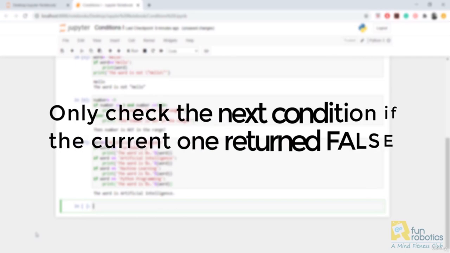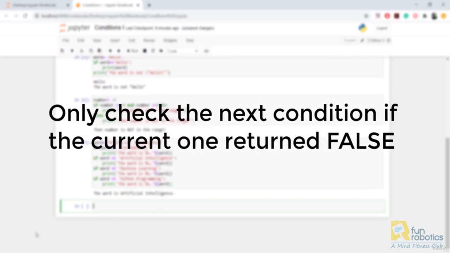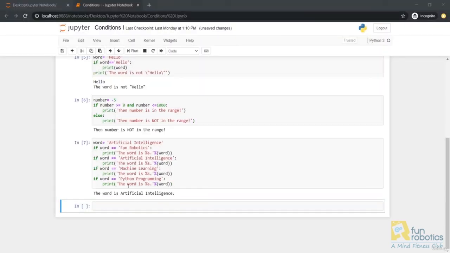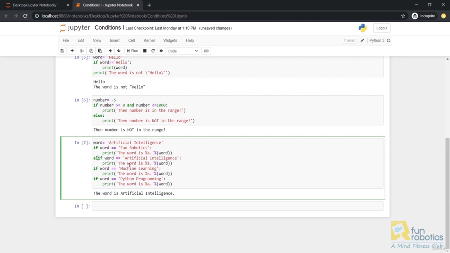To counter this, we use elif, which is short for else if. This means that it only checks the next condition if the current one returned false. elif is also critical in evaluating another condition after an if statement, as it does not just execute whatever is under the elif, it checks again for a new condition, then it executes. When we modify our code, it will ignore all the following if statements after the one that finds the sentence.